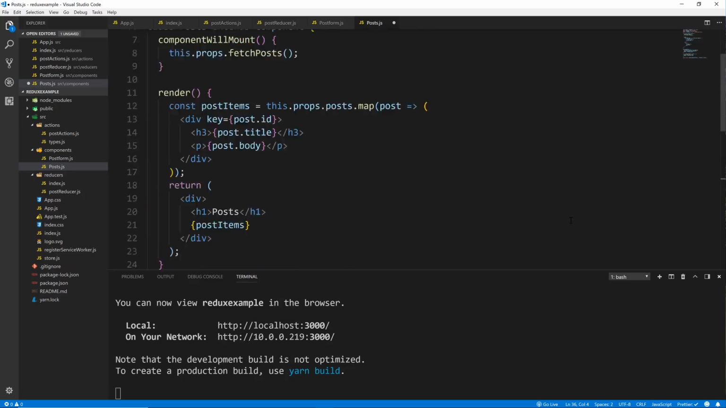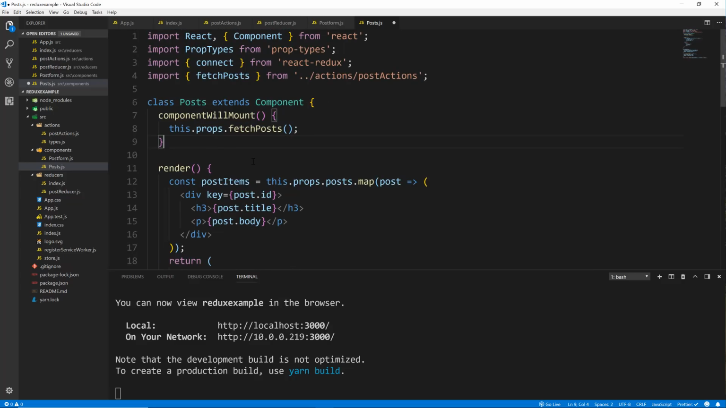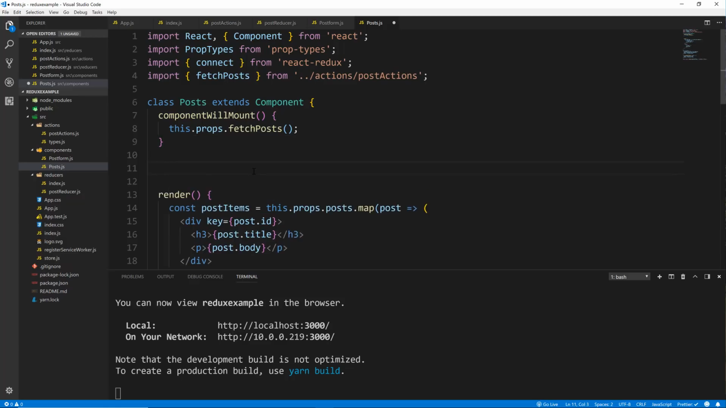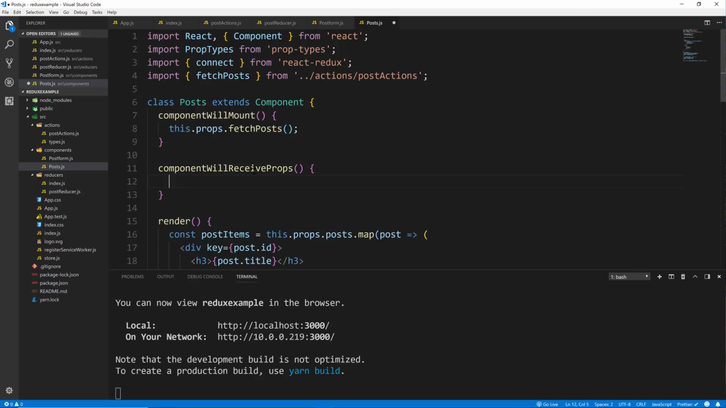Now there's another lifecycle method, and like I said, with React and Redux, there's so many ways to do the same thing. What I'm going to do is use another lifecycle method called componentWillReceiveProps. So when it receives a new property from the state, this will run, and it takes in a parameter of nextProps. Okay, so we can actually access that new post property here.